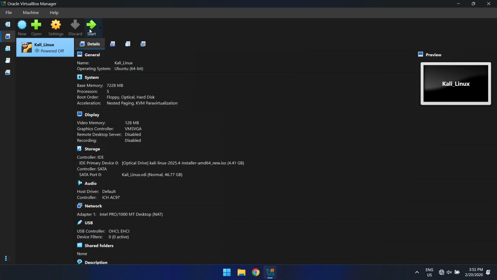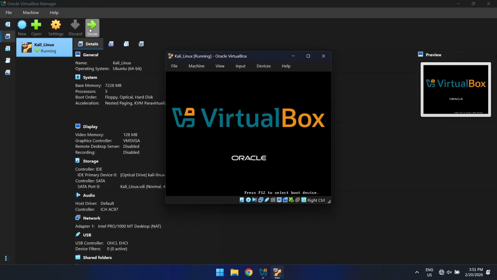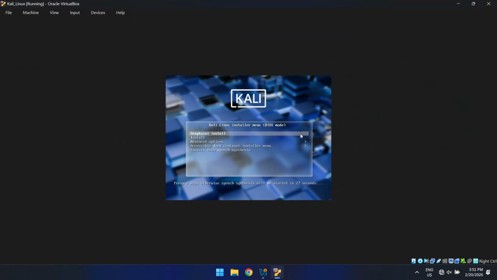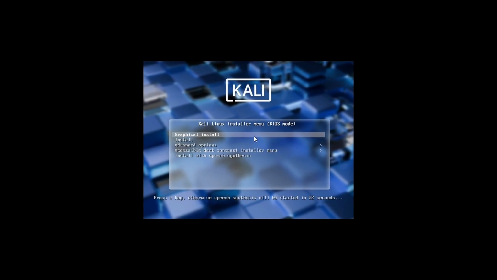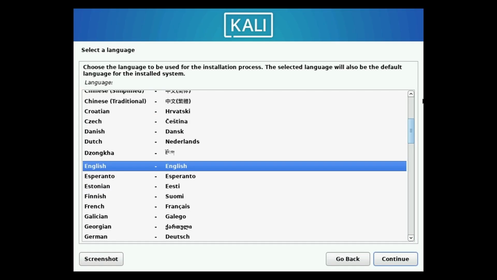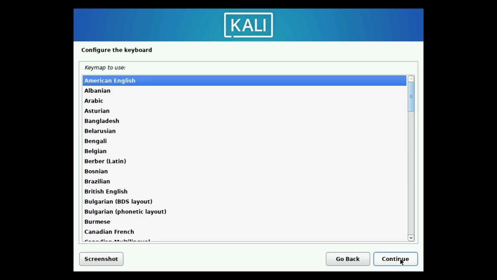Now start the virtual machine. You can switch to full screen by going to View and selecting Full Screen Mode. Use your keyboard to select Graphical Install, select your language, then Continue. Select your country, then your keyboard layout.